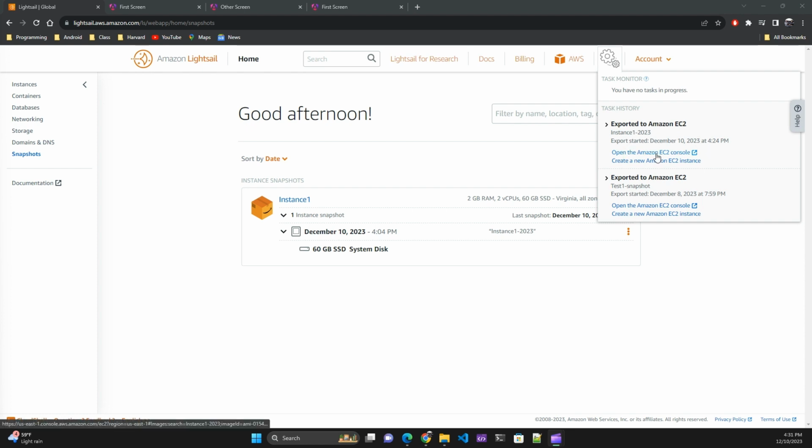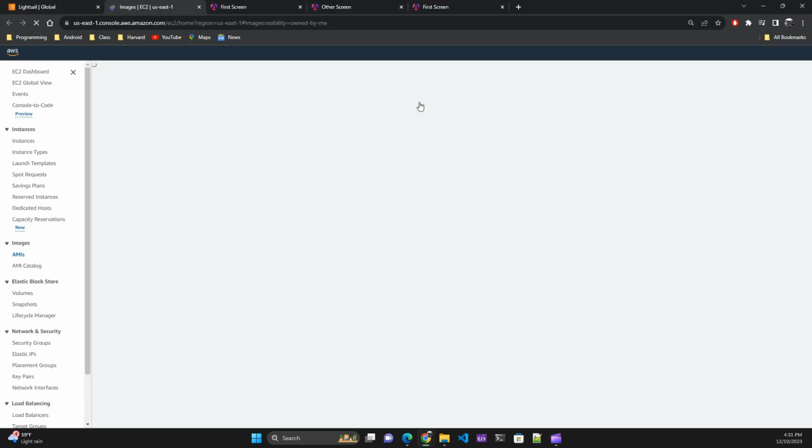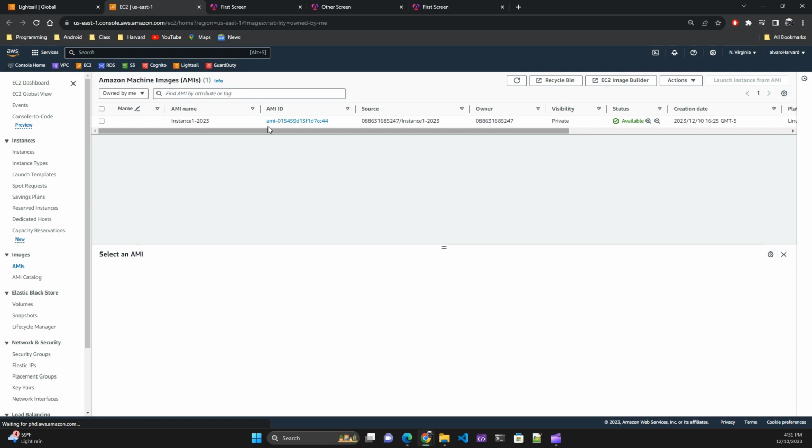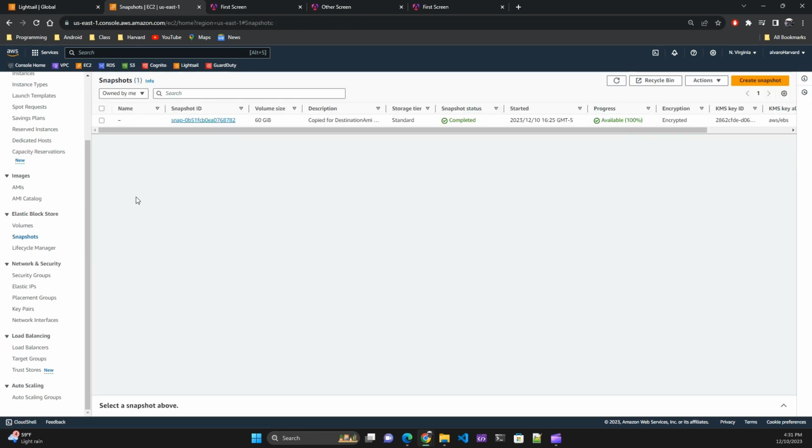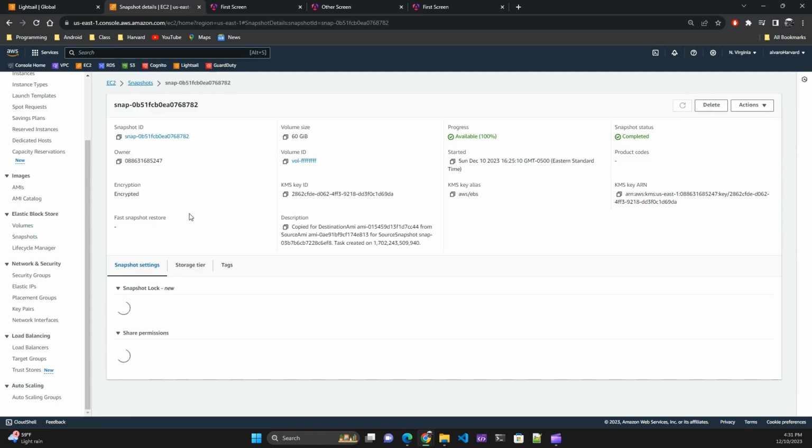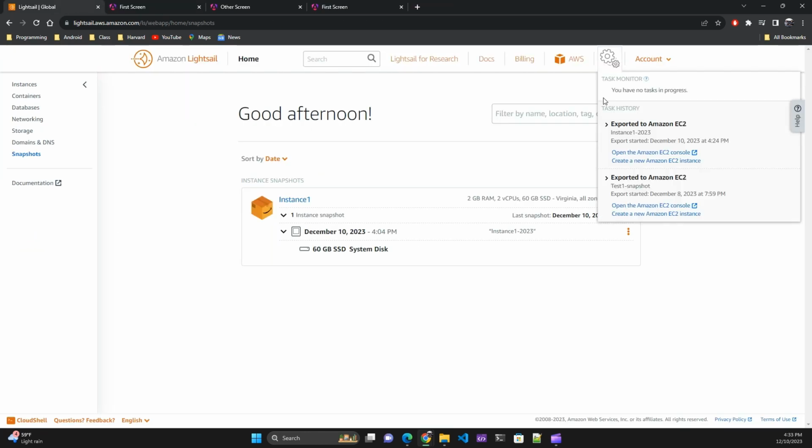Perfect. You got two hyperlinks. We can click on open the Amazon EC2 console. It will take us to a new window and it will display the Amazon machine image. Snapshots, we got the snapshot over here. We can click on the task monitor again and we can click on the second link.